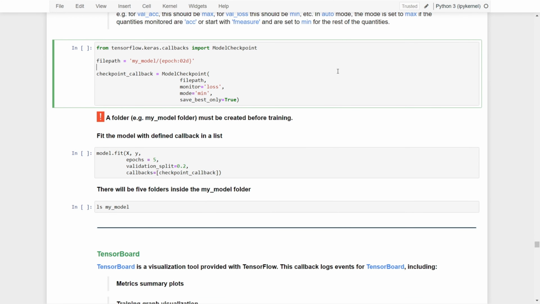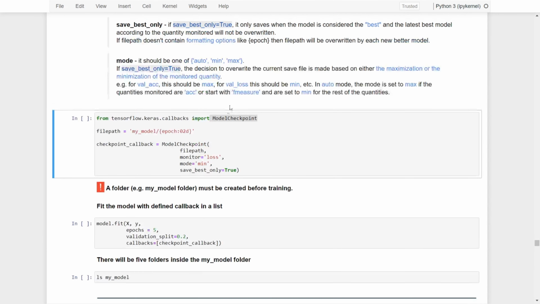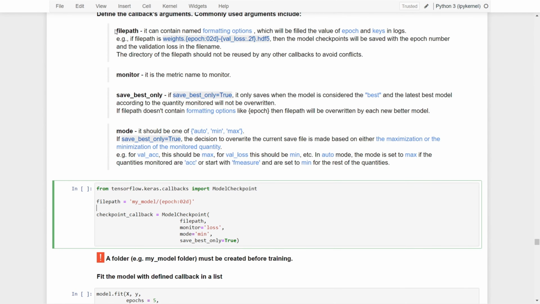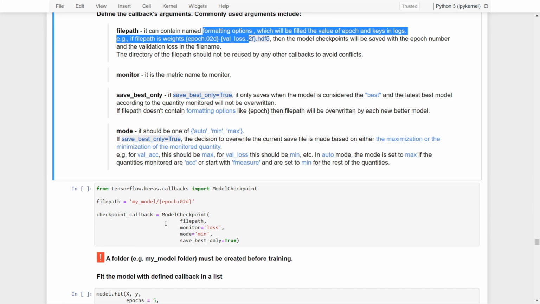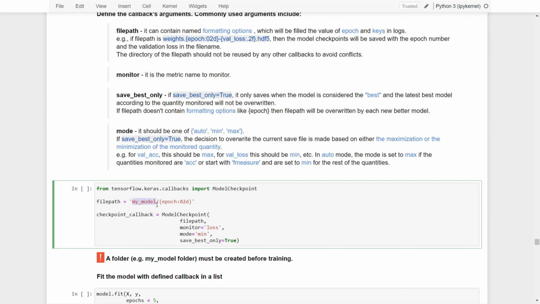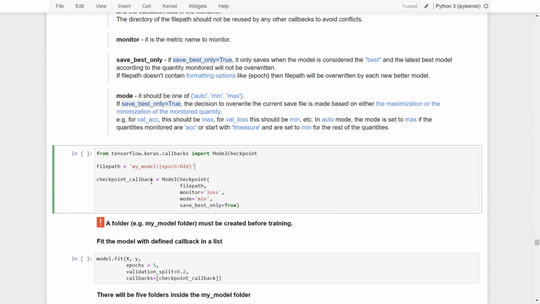Now let's take a look at the example to see how we can set up the model checkpoint. First things first, we need to import from the callbacks. We need to import the ModelCheckpoint, and then we need to set up the file path. It has to contain formatting options. In that case, the directory is my_model, and then for the formatting I just set it as the epoch with 2 decimal digits. And then for the checkpoint, this is the ModelCheckpoint. What I'm going to do is provide some parameters and then assign it to the name checkpoint_callback here.